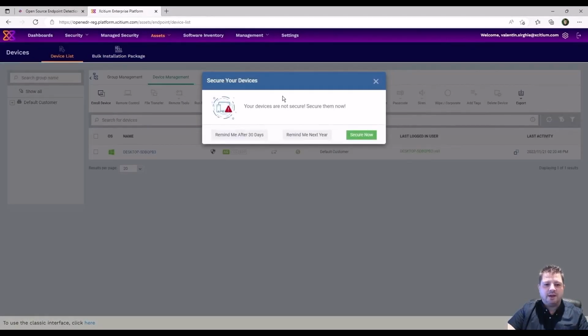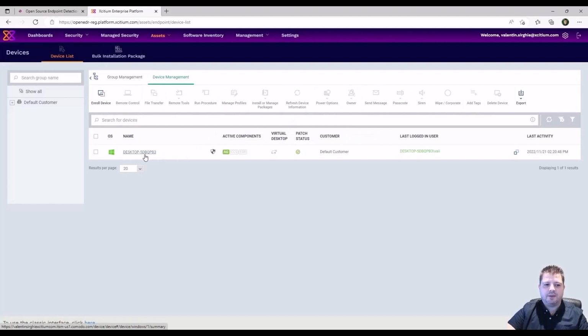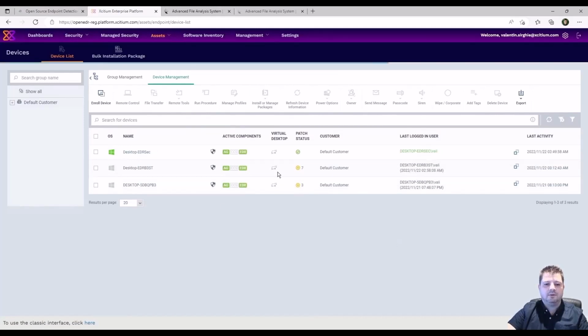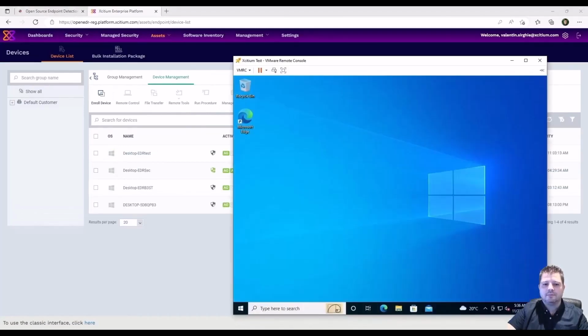First time when you install the communication client, the platform will ask you to install also the security. For our purpose, you can click on remind me later, because we would like to install only the EDR agent. For our testing, I have installed multiple devices to have some data in the system. Now that we have some endpoints added in the system, let's see how we can install the OpenEDR agent on a virtual machine.